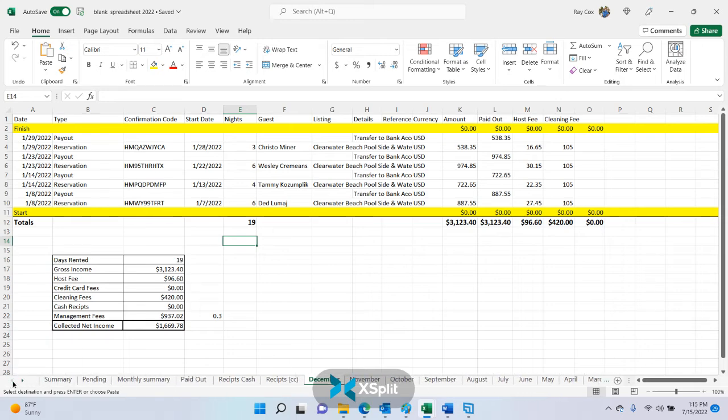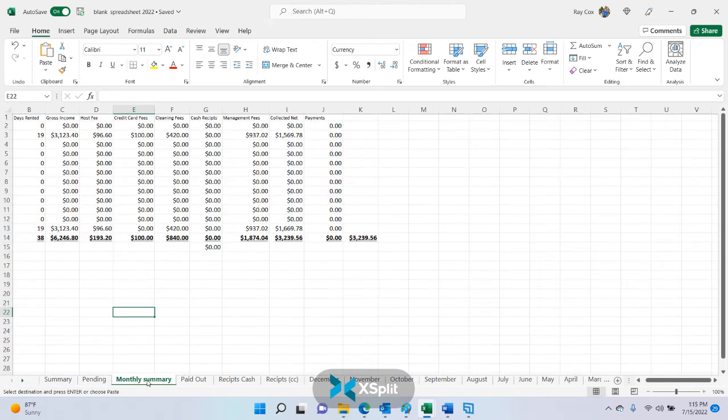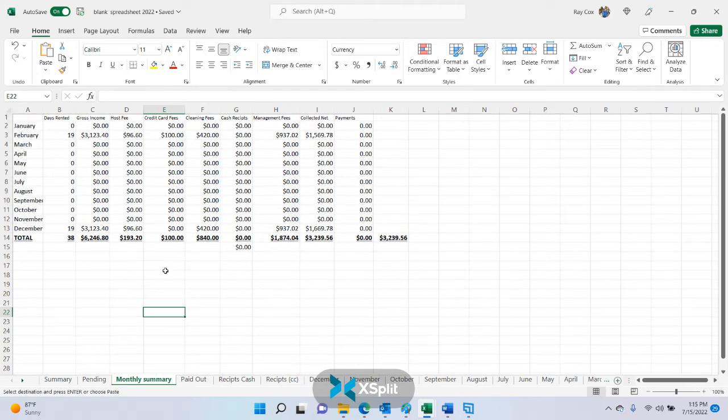Let's go back out here to our monthly summary page. Now we obviously show 2 months in the totals for the monthly summary pages. I had to scroll over there. So December is the one we just entered in. Here's February. 19 days in February, 19 days in December. So now we got a total of 38 days. Our gross income doubled because, again, we're using the same data. It basically gives you all your totals.